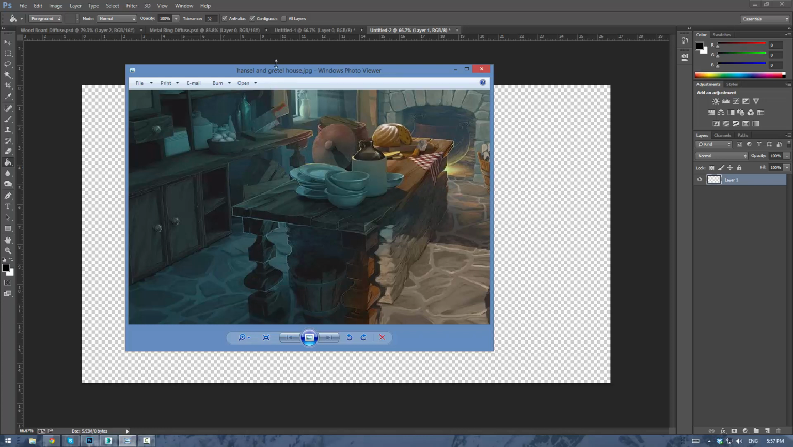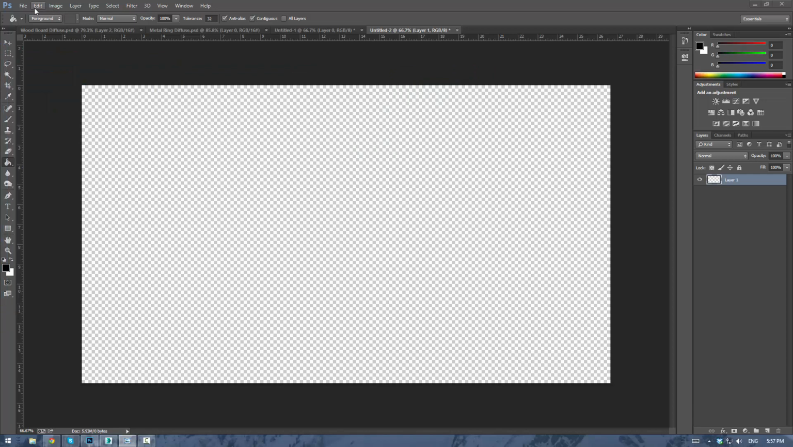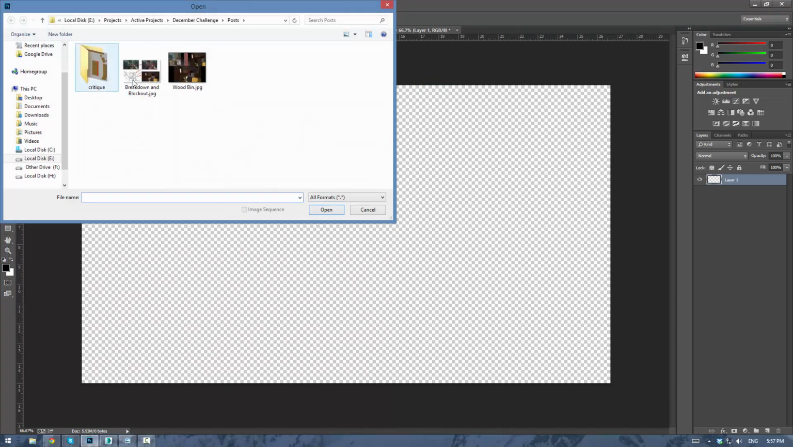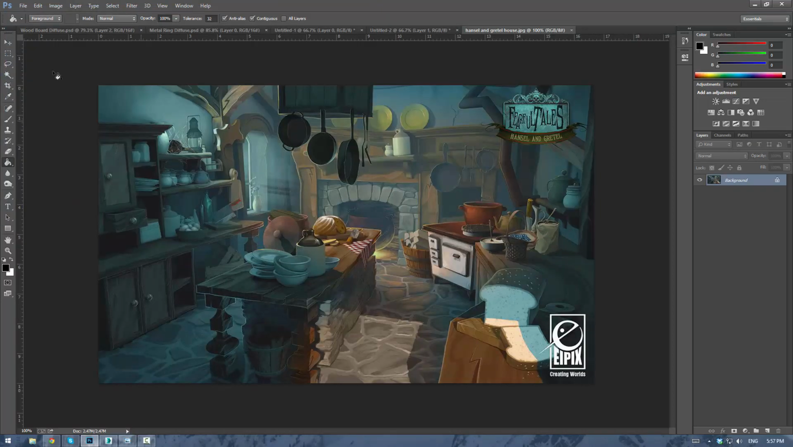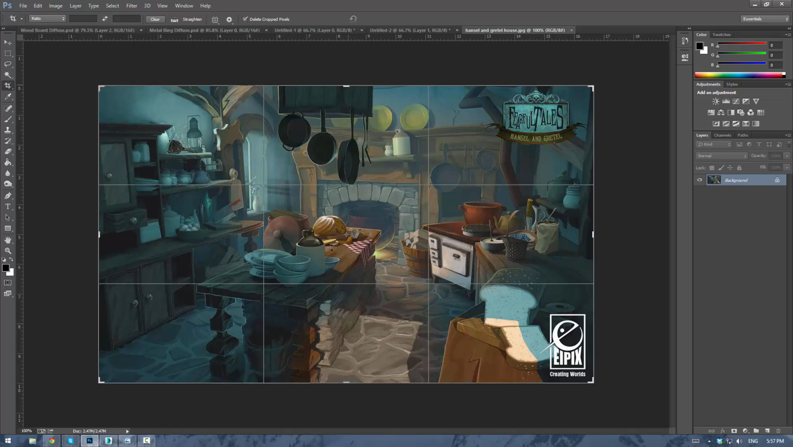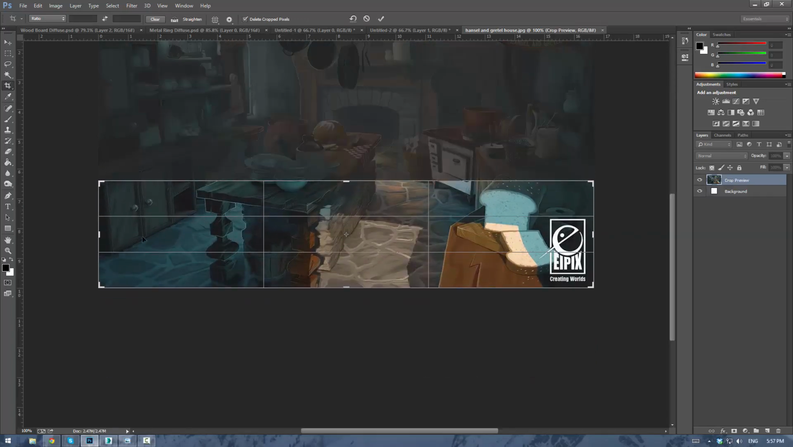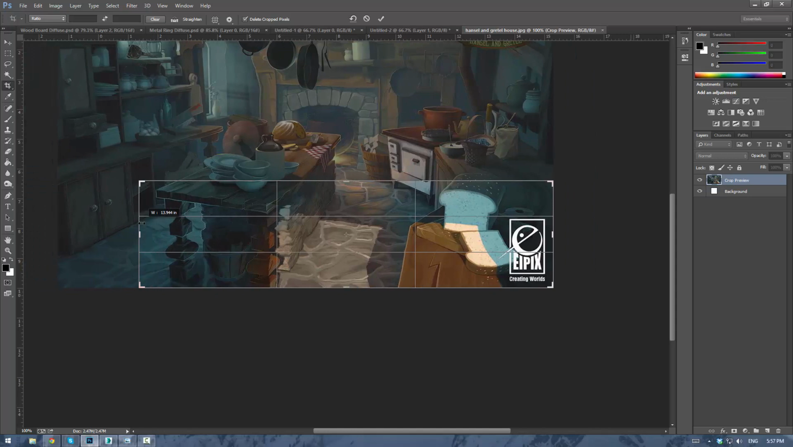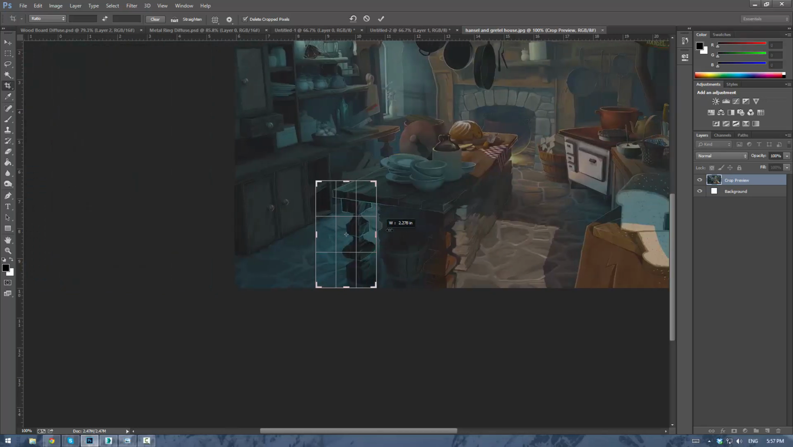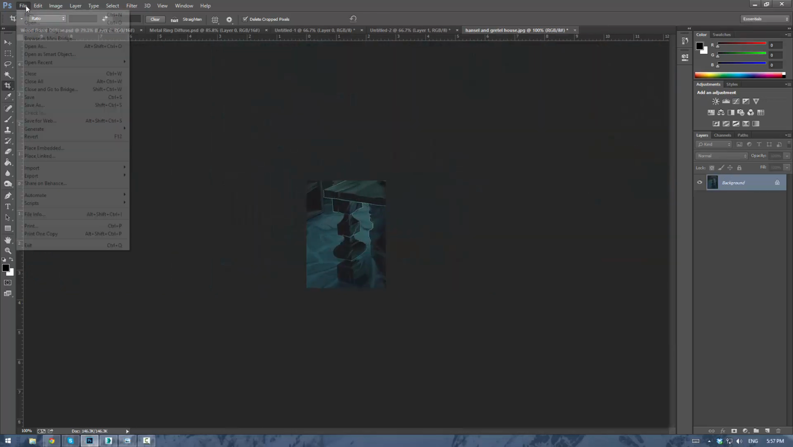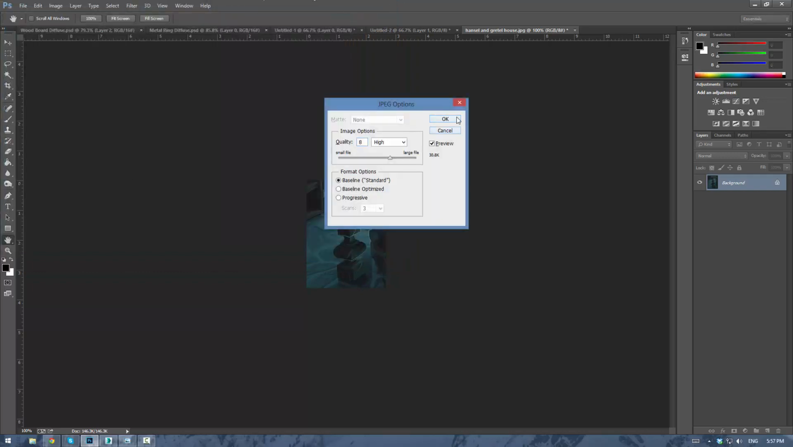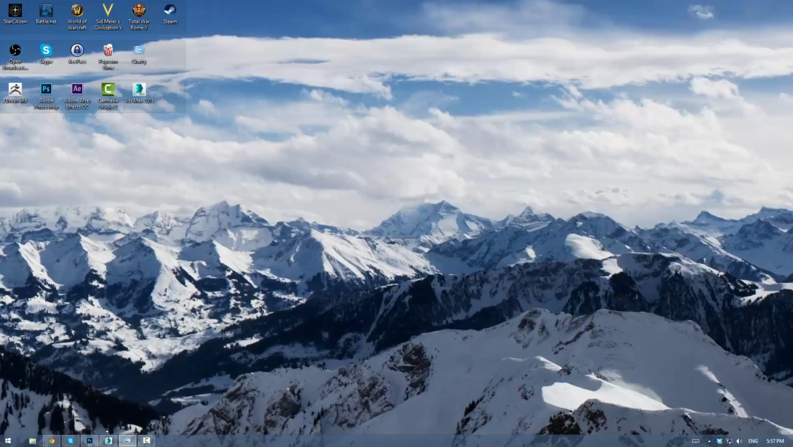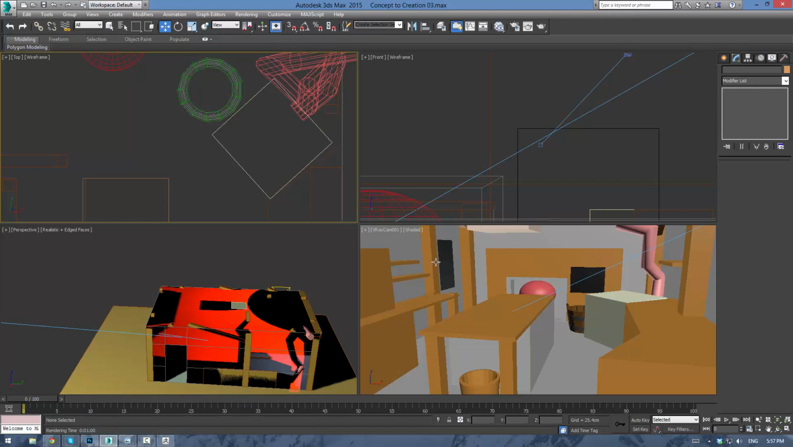First I'm going to take this design into Photoshop, so just go to Photoshop or GIMP or whatever you want to use and open up the reference. What I want to do is crop out a little area here that just has the table leg in it. Okay, there we go. Press enter, file, save as, and call this table leg. JPEG is fine. Okay, go to 3ds Max now, and here's our scene.